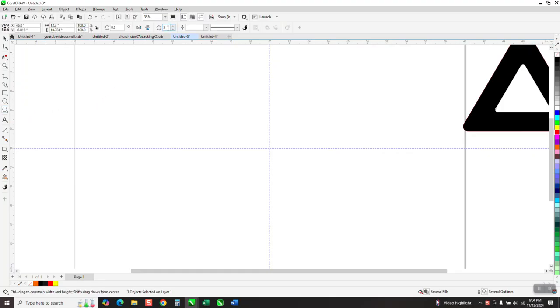So I'm going to draw a four-sided polygon. And I'm going to hold down the Control button and I'm going to hit P. Now I'm going to change it to a three-sided. This is the rotating center, and Corel thinks that's the center, but that's beside the point.